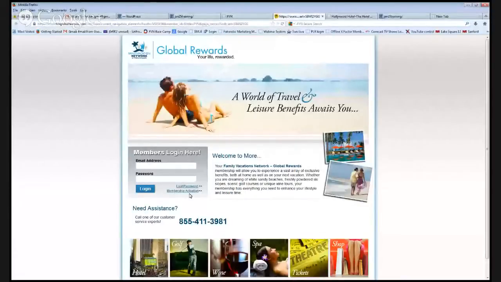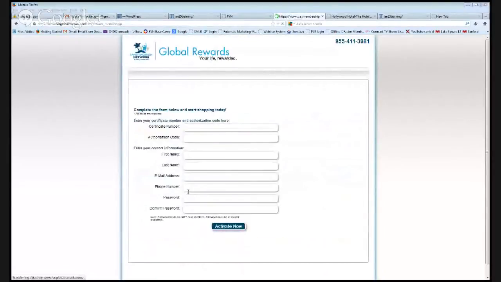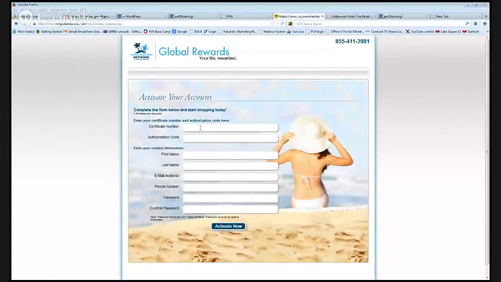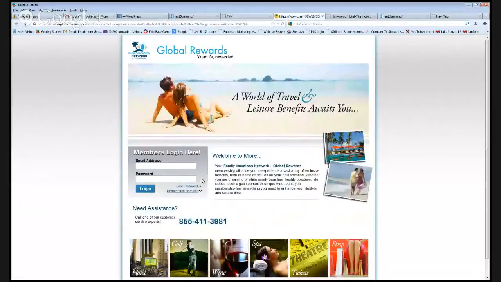So to set up your profile for the first time, you simply need to click on Active Membership Activation. And that will then bring up the page. You put in the code number that was sent to you, the certificate number, as well as the authorization code, and then you fill out the information here, which then becomes your profile. Okay? Now, I already have a profile set up, so I'm going to log in so that you can then see, in fact, what it looks like.